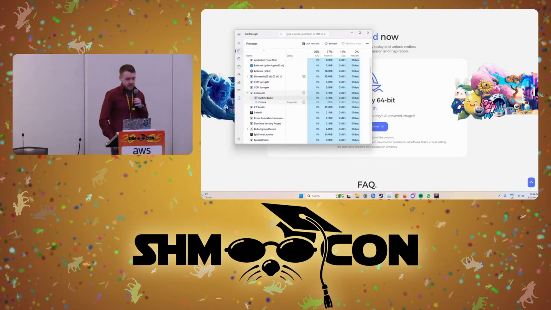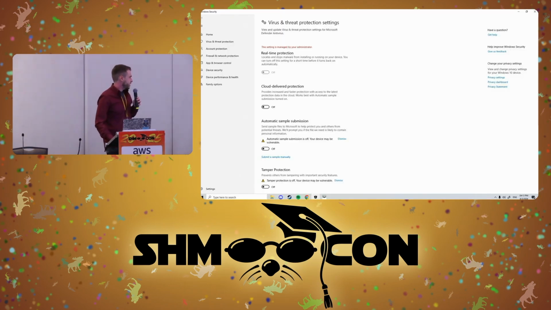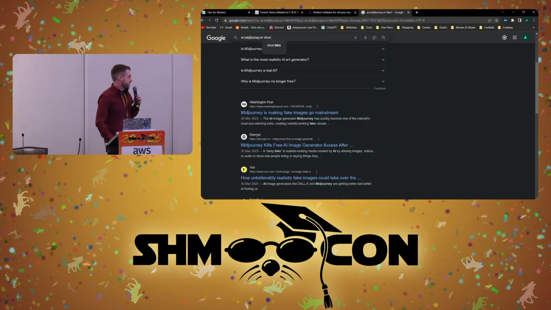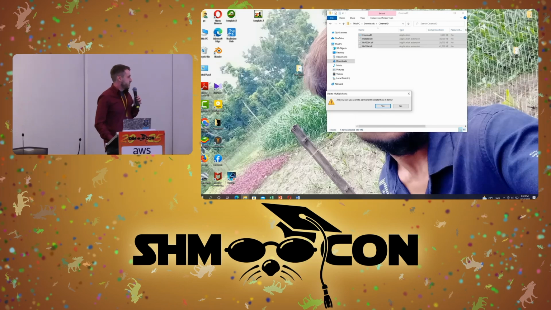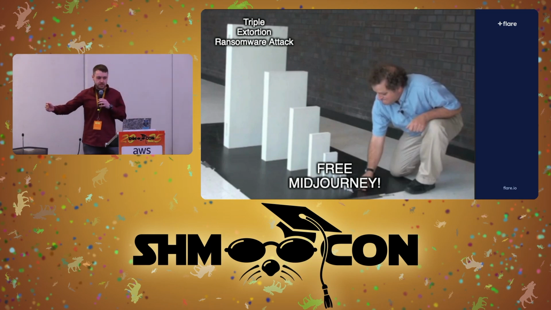Oh man, this is using a lot of space on my computer. There's a lot of CPU usage going on here. I wonder what it's doing. How to disable Bitdefender antivirus 2023. I better turn off Windows protection at the same time just to make sure I can use my Midjourney. It's still using a lot of processes and it's not working. I can't seem to generate any images. AI Midjourney or virus? Finally, I better delete everything because this is just really not working out for me. So that's how you go from free Midjourney to a triple extortion ransomware attack.